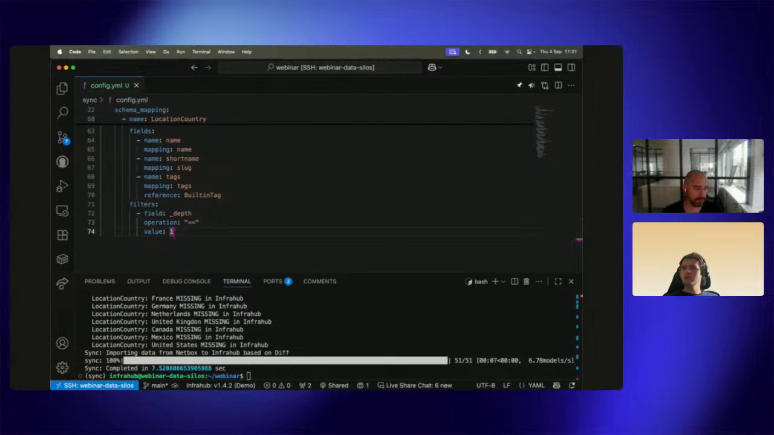Do you want to go through the next part of adding the metro and the sites, Benoît?